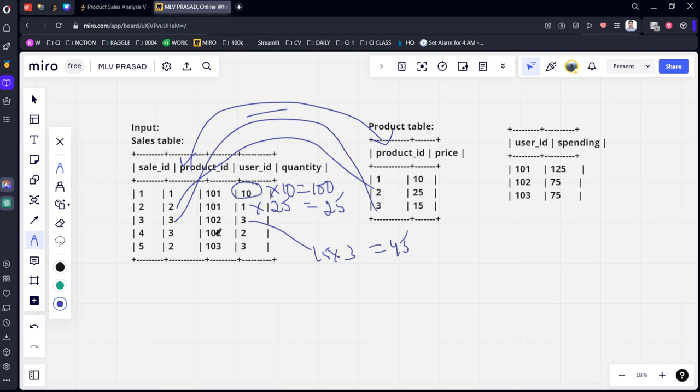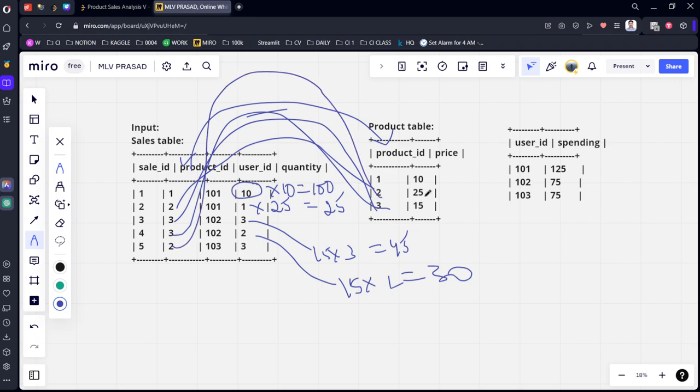Okay, again 102 bought a product, product 3. Again 15 rupees. 15 into 2, 30 rupees. Okay, again customer 103 bought product ID 2. What is product ID 2 here? 25. 25 into 3.